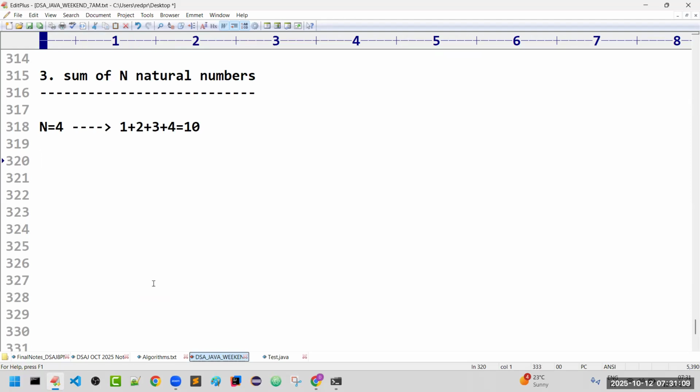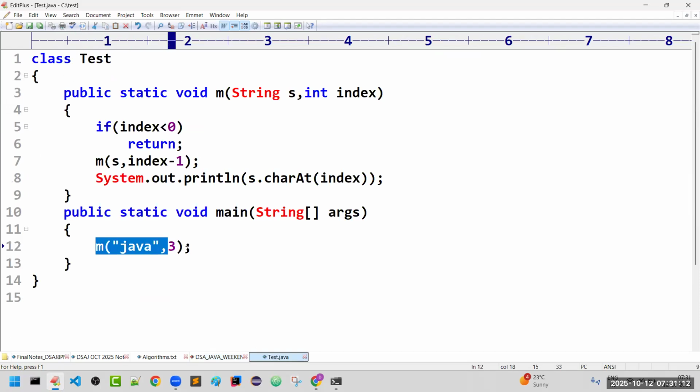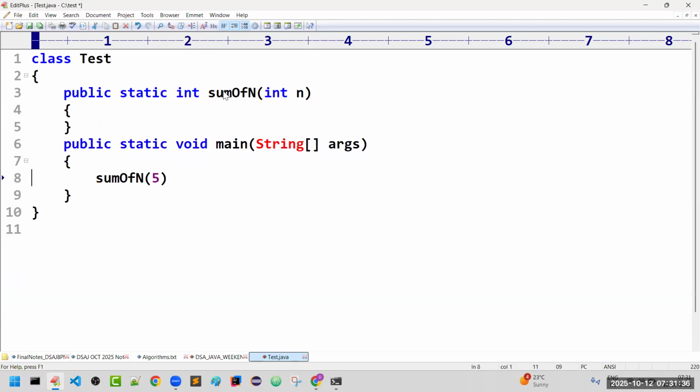Sir, what is the recursive formula? I'm going to take the method name as sum of n. So I'm going to pass a number, for example, let it be 5. What is the skeleton of the method? It is going to return an integer value, because after the result you will get one integer. The given number I am passing, and whatever result I am getting, I am capturing that result. So what is my expected output? 10 plus 5, 15.